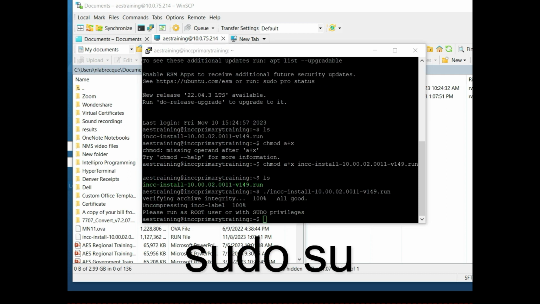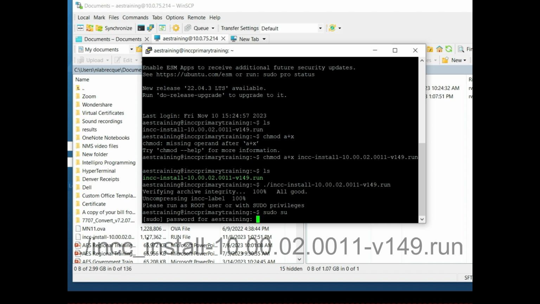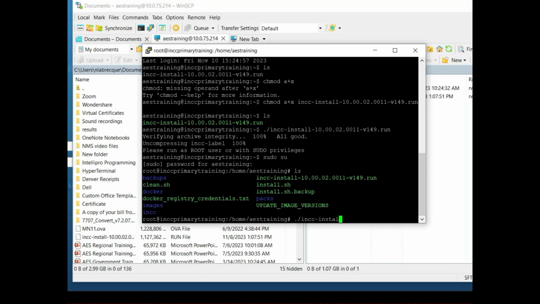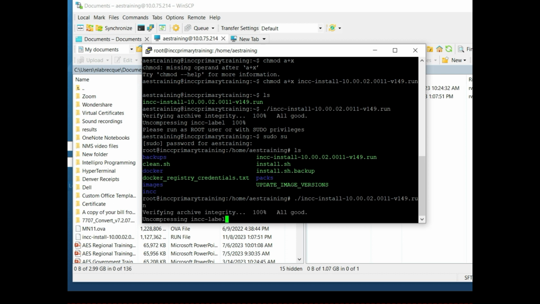Before installing the INCC, you want to give yourself administrator privileges using the sudo command. Now we're going to type ./incc and then tab in order to finish the file name. Then hit enter to begin the installation.